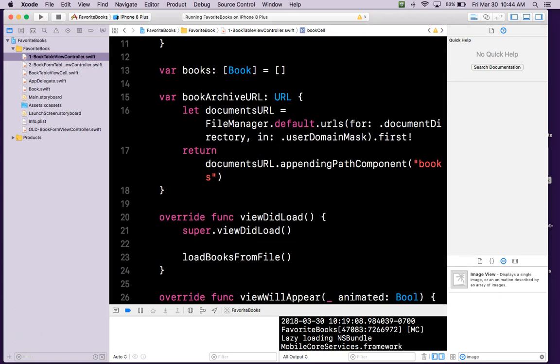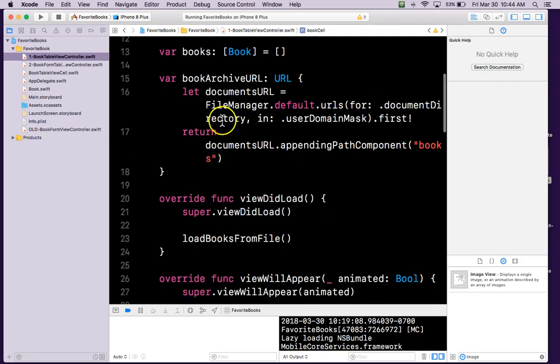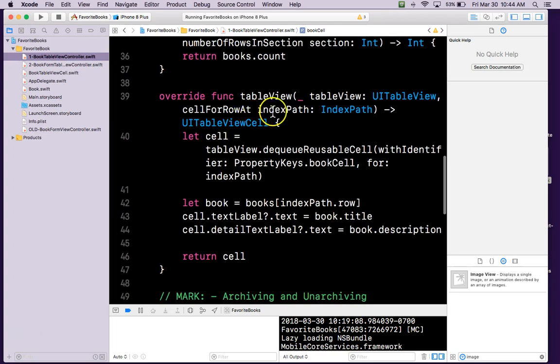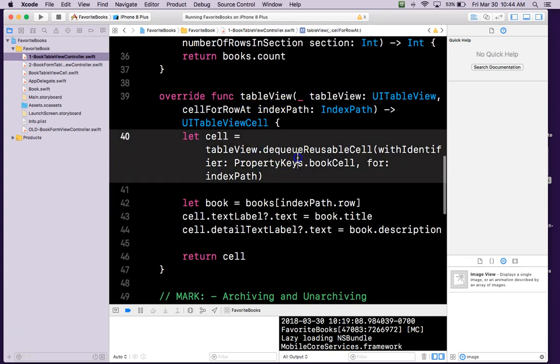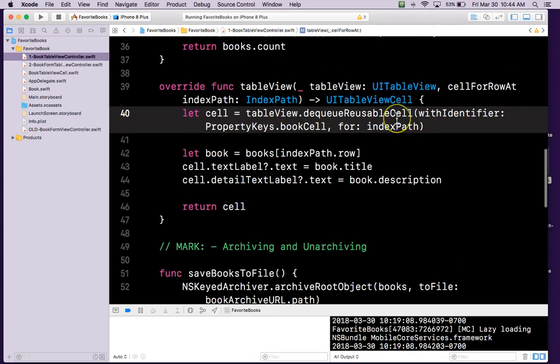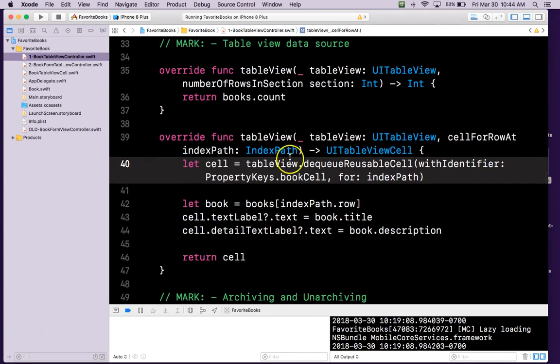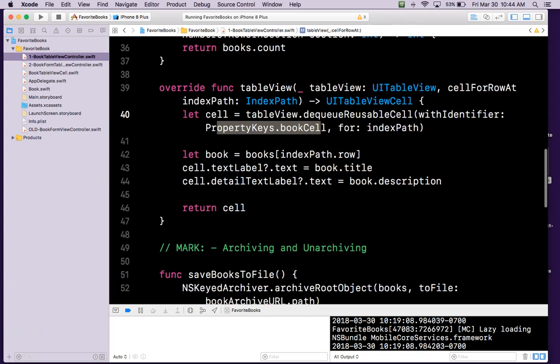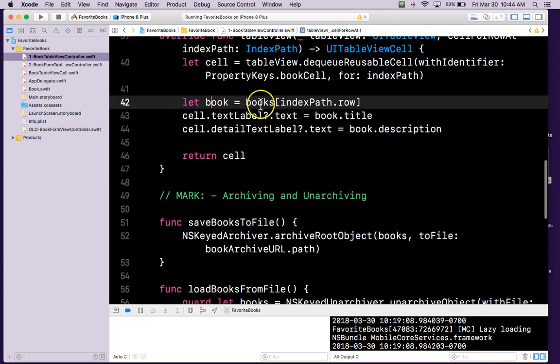To create the new cell, we want to look for something that says cell for row. Yeah, cell for row at index path is here. Oh, look at this. Did they do this for us already? That is so nice of them. So here it is. Create the cell using the properties, book cell for index path. Huh. What else would you have to do? Let me check the instructions, but I think we're getting pretty close here because they did a lot of work for us.